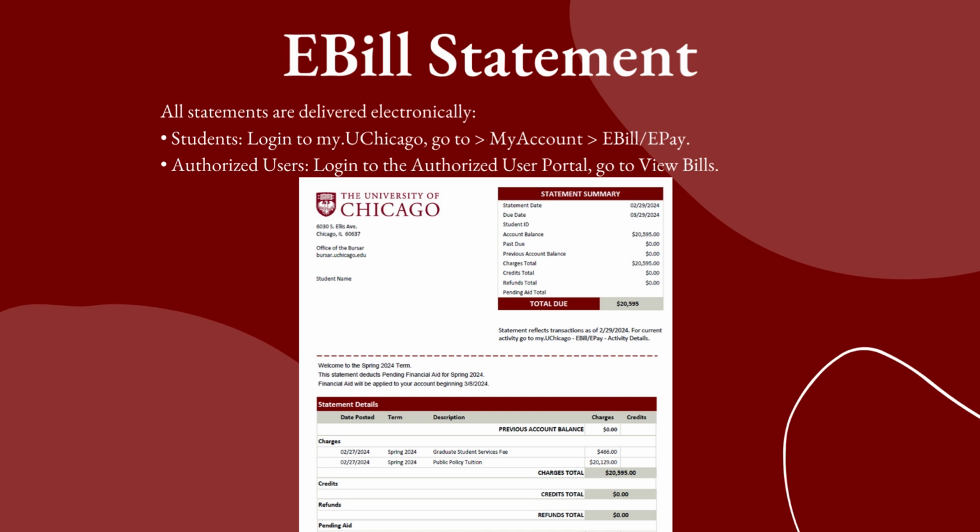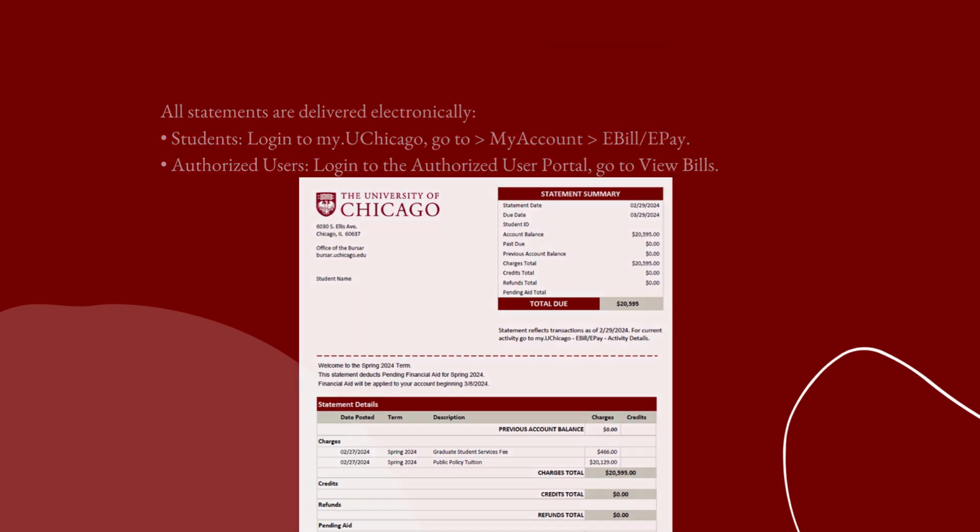Here's an example of the e-bill statement. Remember, this is a snapshot in time and as of the published date. During the course of the term, you'll receive about 3 e-bill statements. For real-time information, always refer to the student portal for activity details.